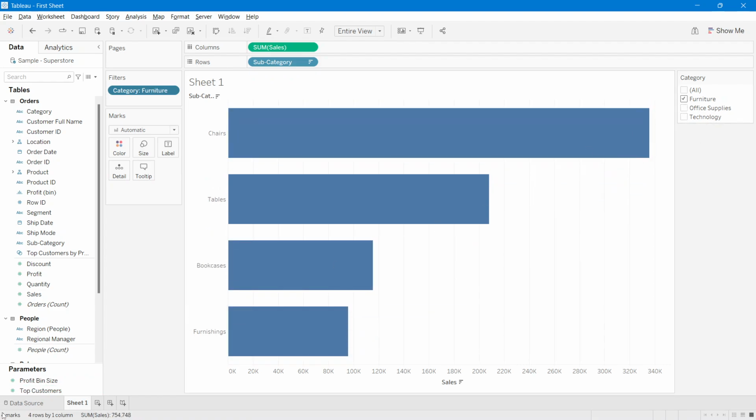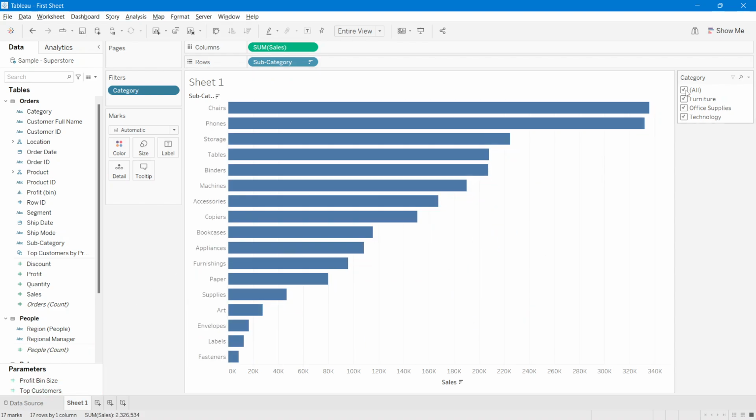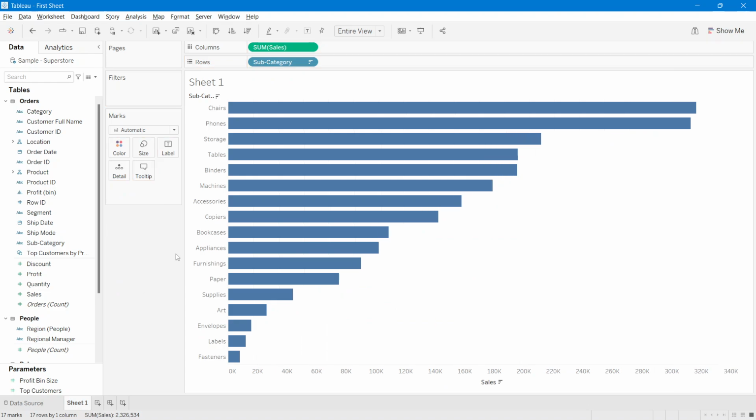So you can see there are 4 marks. This particular filter is changing the marks in our visual. So we come to know that this is a discrete field, right? If it is changing the marks in our visual, it is a discrete field. Now if I remove this and add Sales into filters, right?